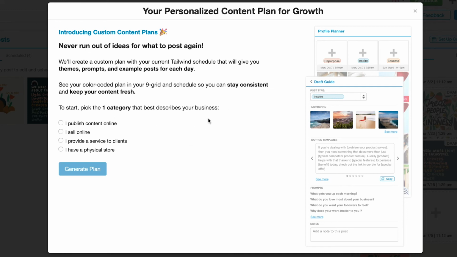Category that best describes your business: I publish content, I sell online, I provide a service, I have a physical store. I'm going to say I publish content, because overall that's about what I do. Yes, I sell online, and yes, I provide a service, but most of my services are content. So I'm just going to say that.